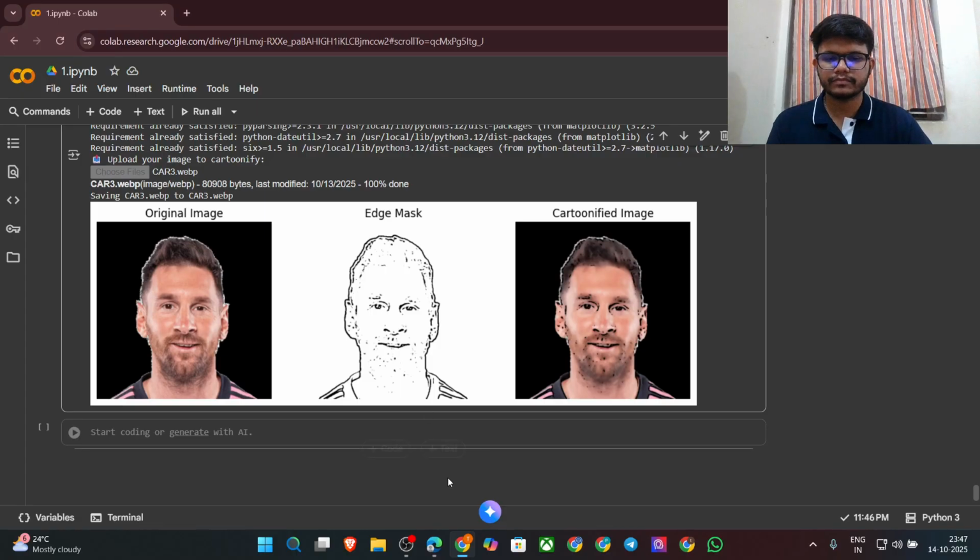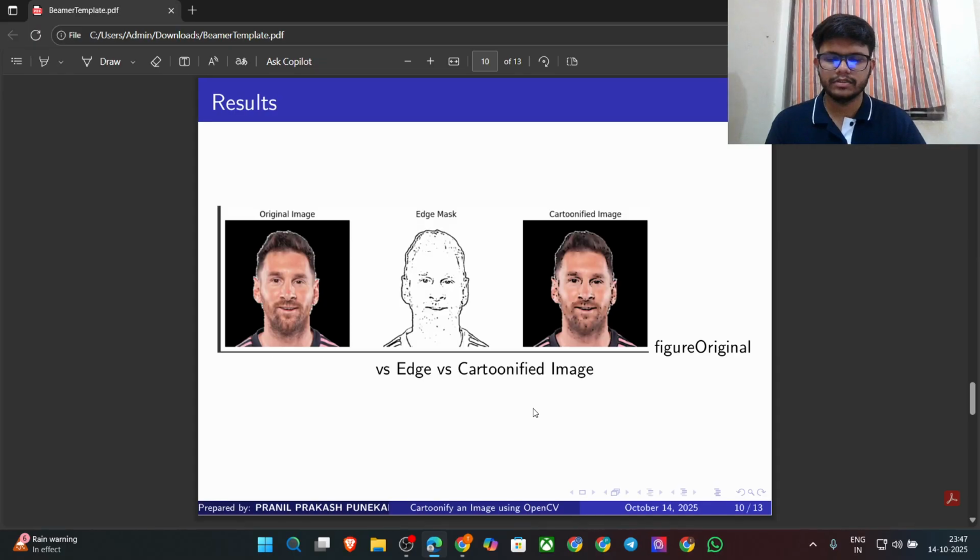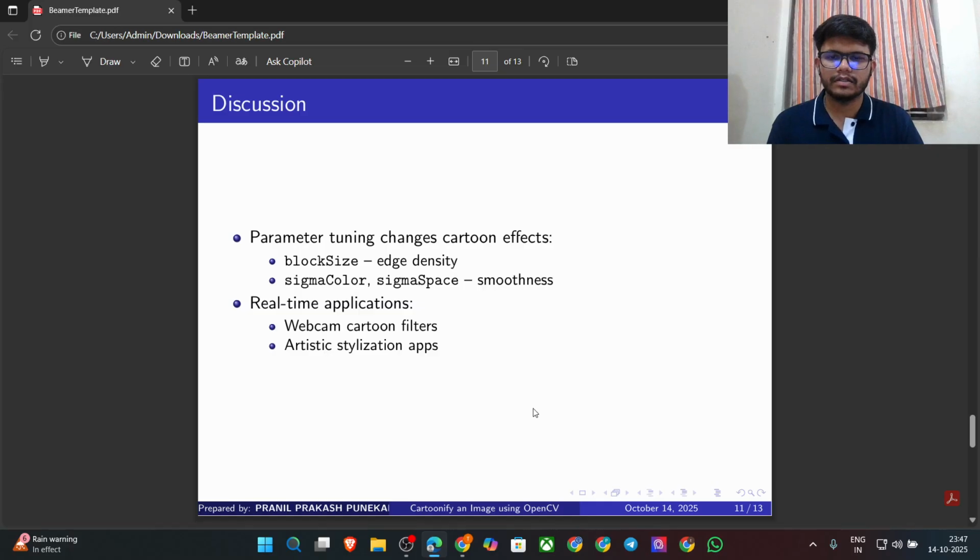So, discussions. This is our result, which we copy pasted from there. And yeah, parameter tuning is what defines the cartoon smoothness. The block size controls the edge density. Larger values create thicker outlines. The sigma color and sigma space define how strong the smoothing is.